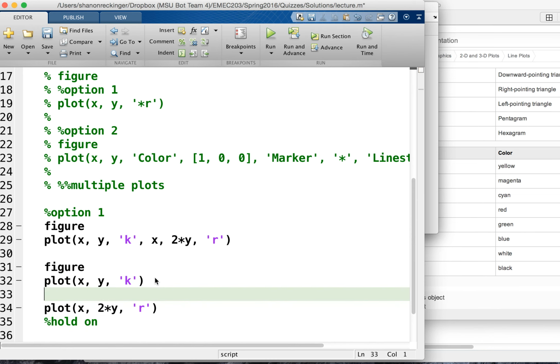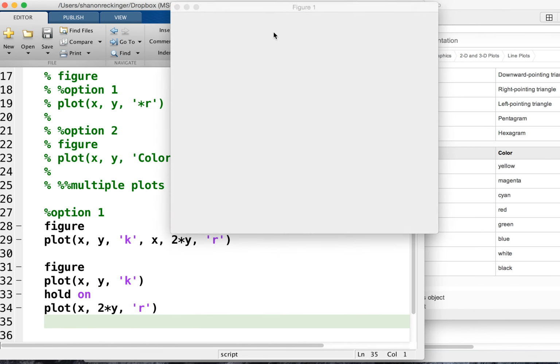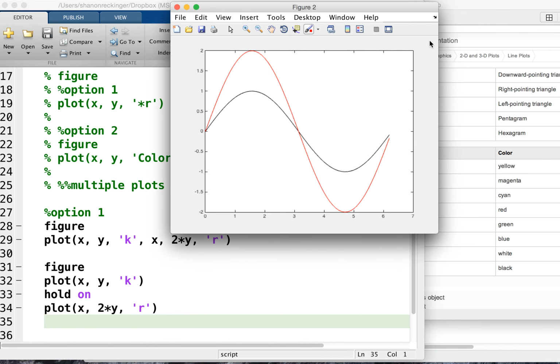So by putting hold on after the first time you plot, everything after the hold on goes on top of the old plot. And then you either can type hold off, or you can just open a new figure, and then everything resets, which is usually what you end up doing.